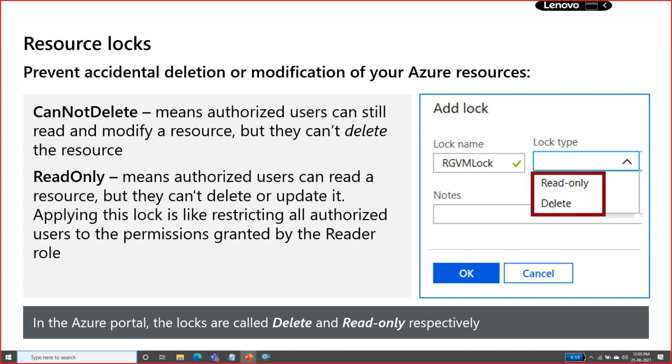If you select this delete option, it means the user cannot delete the resources which are present and locked. But the user can modify. If you have a delete lock, the user can't delete, but still can go and read and do a modify operation. If you have a read only lock, the user can only do the read operation; he can't modify the resources or delete.